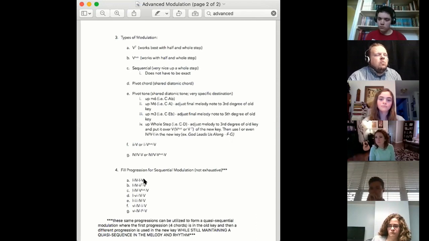So the sequential works really well to go up a whole step. I'm not a huge fan of the sequential in a half step setting, simply because if you think about the common tones between keys that are half step apart, there's not very many. But if you think about the common tones between keys a whole step apart, there are a lot. So it's a little bit easier to take the ear on that transition when you're going from F to G, because there's still a lot in common between an F scale and a G scale, right? Only B flat and F sharp are the main difference. So I do like it in a whole step setting.